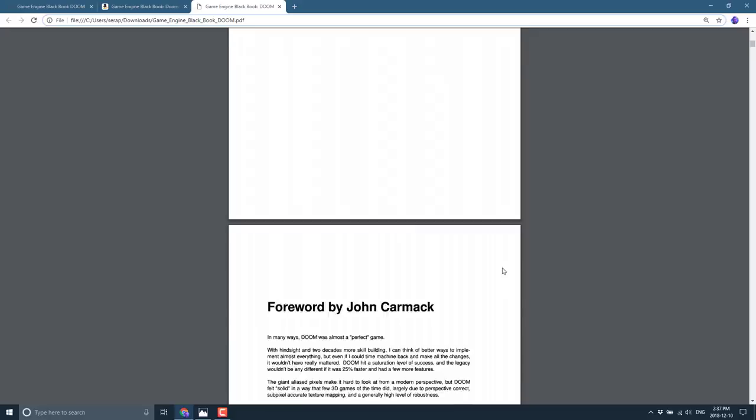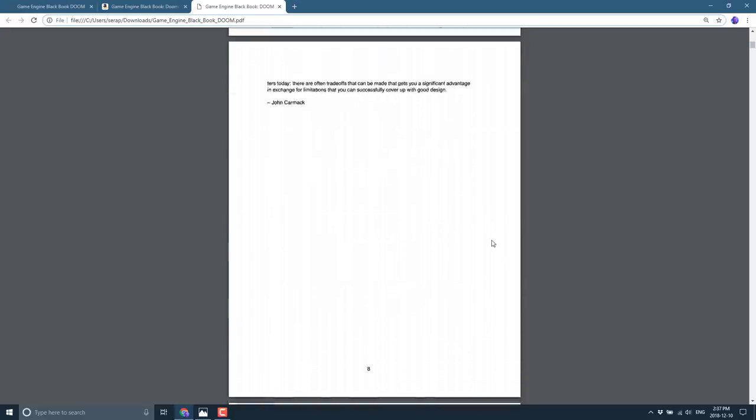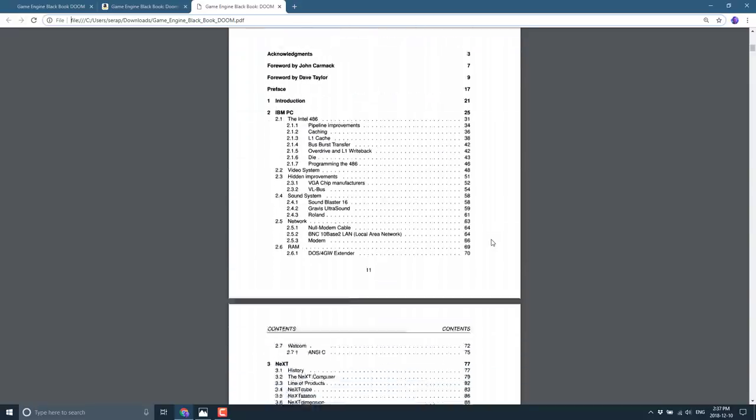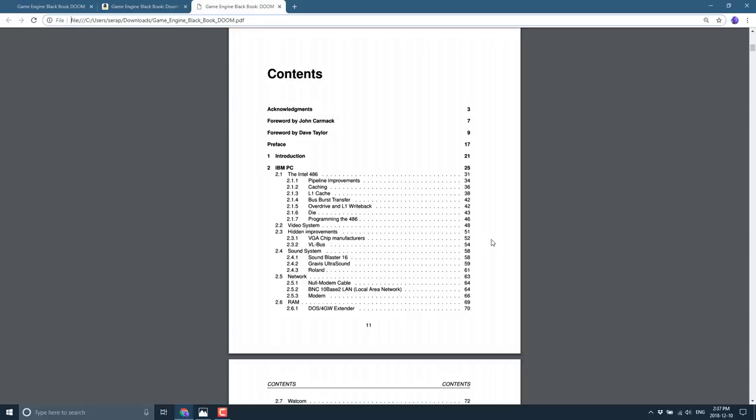So you got, again, the forewords from John Carmack and Dave Taylor. But here we get to the content. And this, I think, is the area where people are probably the most interested. This is obviously what the book is made up of. So first off, we start off with a bit about what the PC was like back in those days and how you actually programmed it. And it was actually a kind of a nobler day in a way.